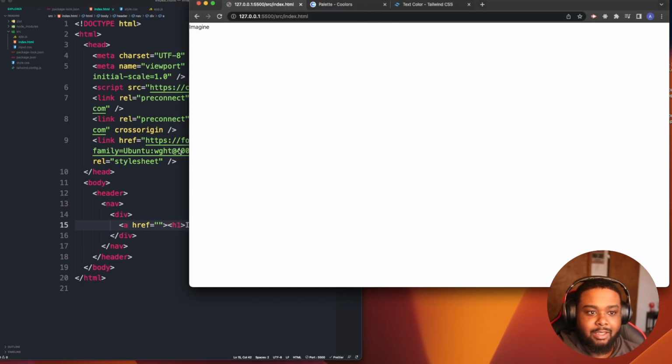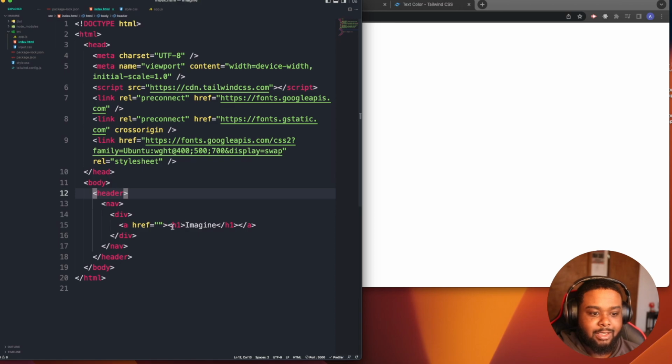So we got our logo. And just so I can know Tailwind is working, let's do a class of text-4xl. And that should make it bigger. Okay, there we go. So Tailwind is working. We can just leave it like that for now.